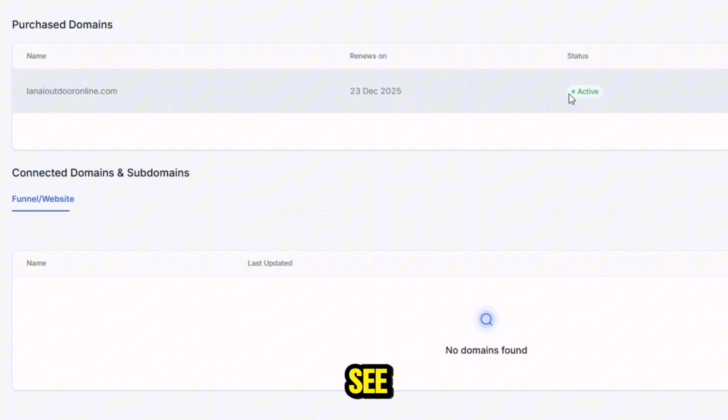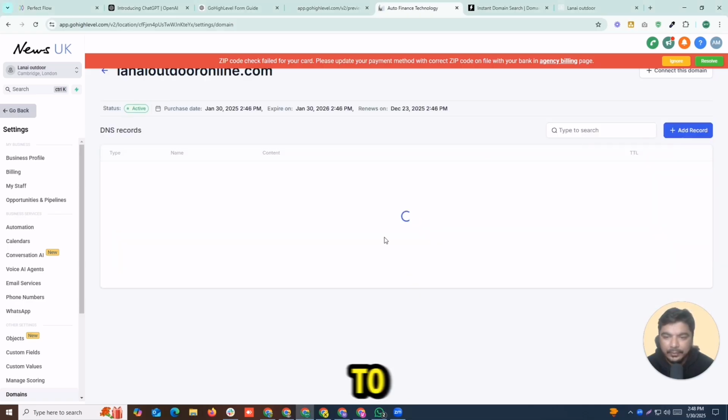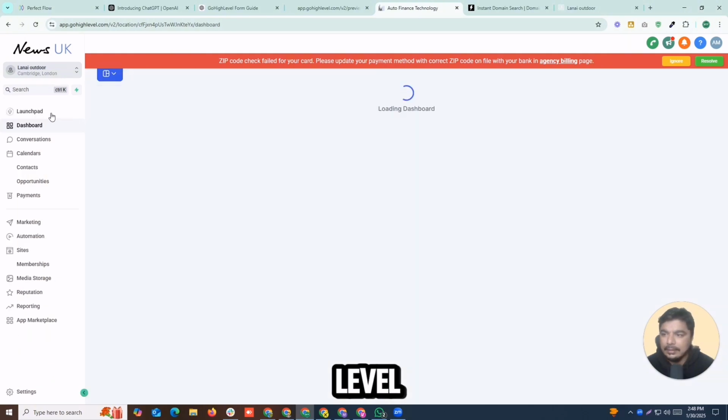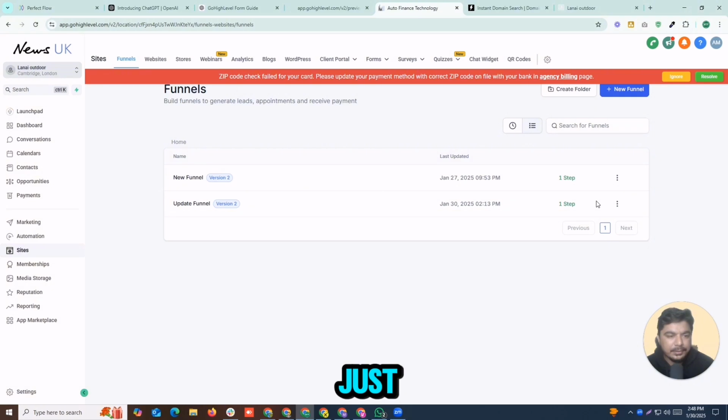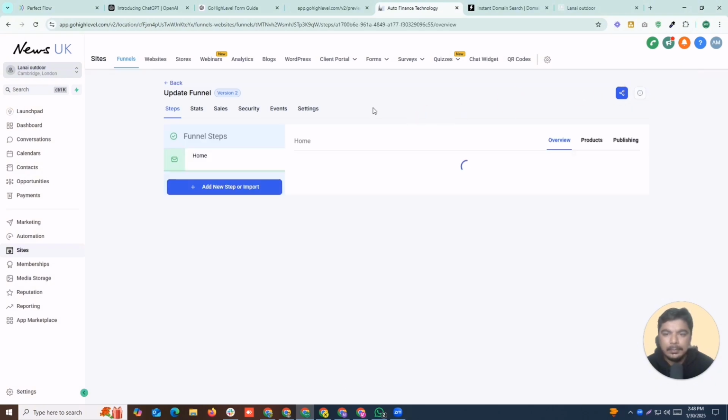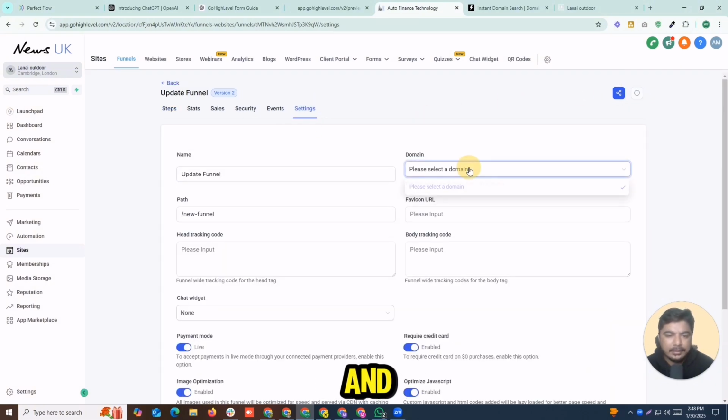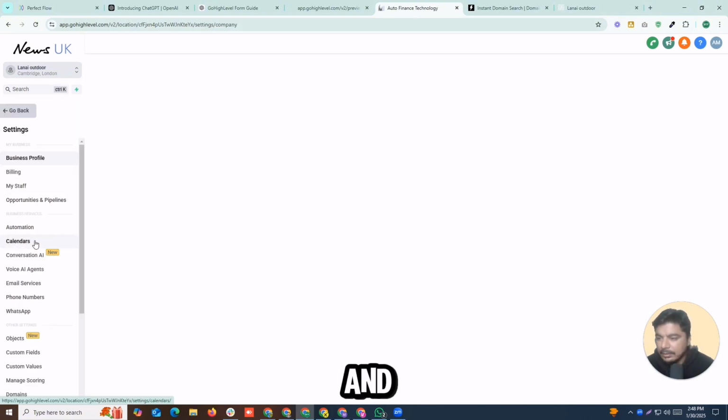So right now you see our domain is active. What we are going to do is configure it here. You can update your records here, but right now I'm not going to add a record. I just go back in GoHighLevel, and here go to the Sites, and I'm going to link the site with the domain. Let's click on it, and here go to settings, and here we have nothing right now, but let me go to the domain area again.